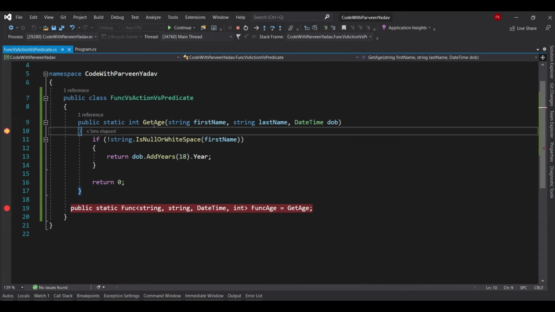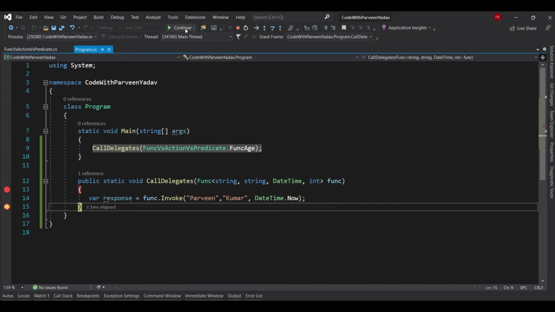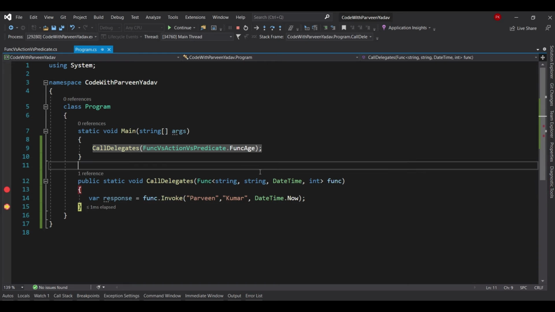So it went to get age, and after all the logic is performed, you will receive the output, whatever the age is. So don't go over this value, we have just played with some dummy data. Perfect. Okay, so this is what func is.